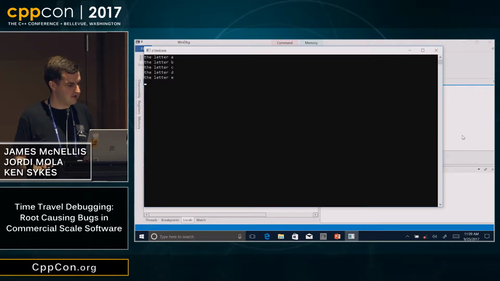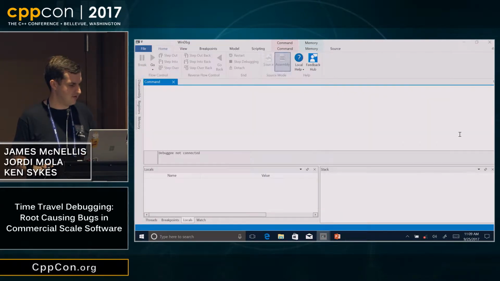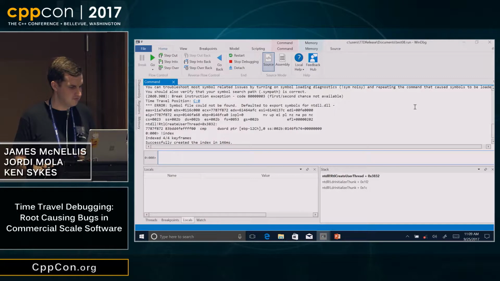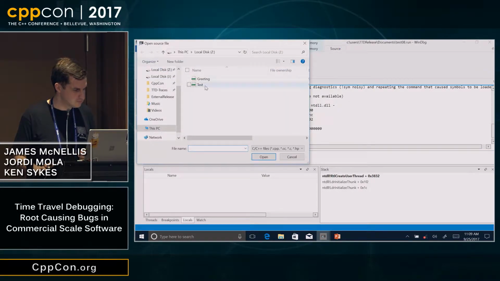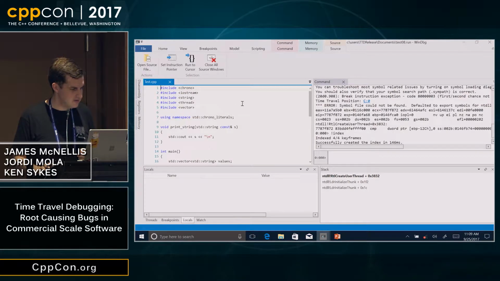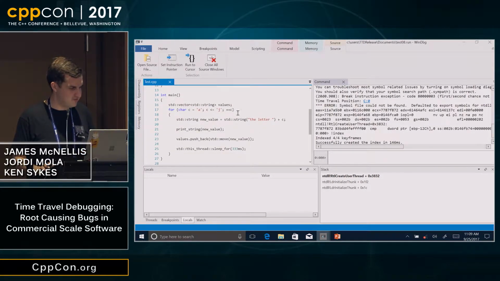And we'll see the program start up, and it's just a little test program. So it prints out some strings and then returns. I'm going to open the source file so we can take a look at it. And so we can see here just this very simple program.